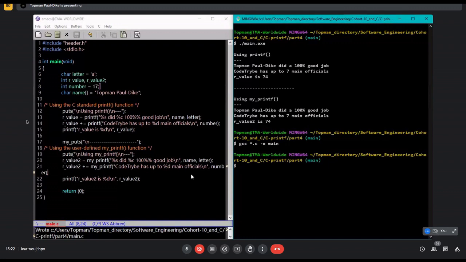So this one is saying, the line you're checking now is Code Tribe has up to 17 main officials. It is telling me Code Tribe has up to 8 main officials and it's counting 74. It printed 74 characters, and of course it printed 74 characters because each is a single character. So you don't want this embarrassment. What do we do? How do we handle this?